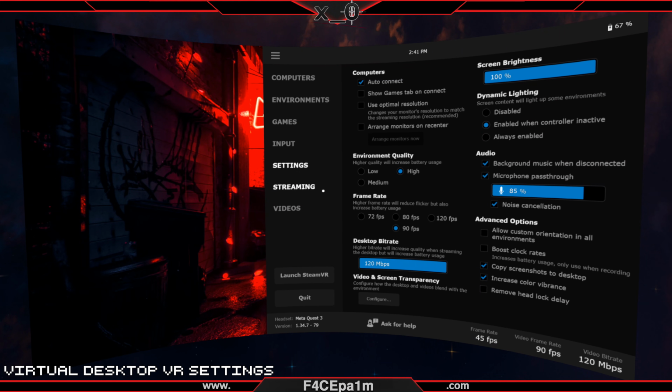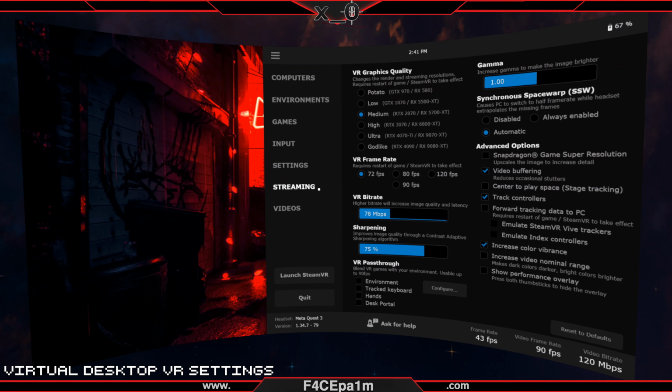Moving on to the Streaming menu, this is where the magic happens, and these are the three main settings that will determine the quality of your VR experience: the resolution or VR graphics quality of your game, the frame rate of your game, and the bitrate that your game is playing in your VR headset. You'll need to balance these settings with each other depending on how good your setup is and what type of VR game you are playing.